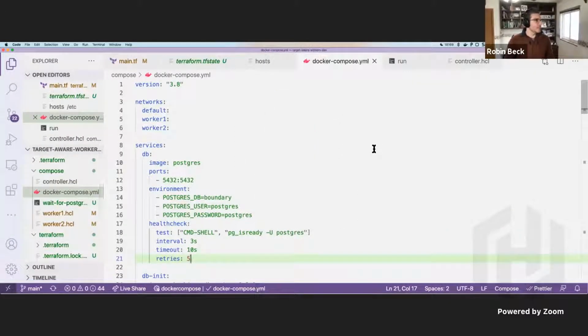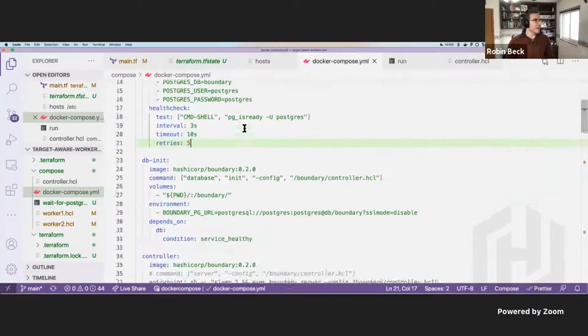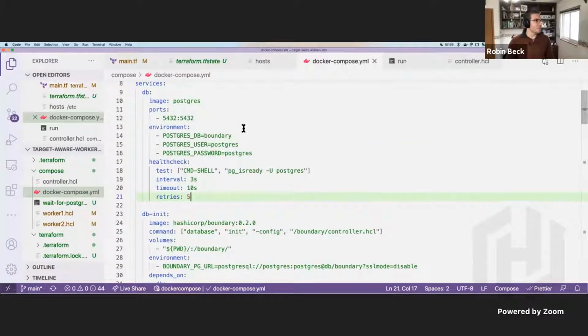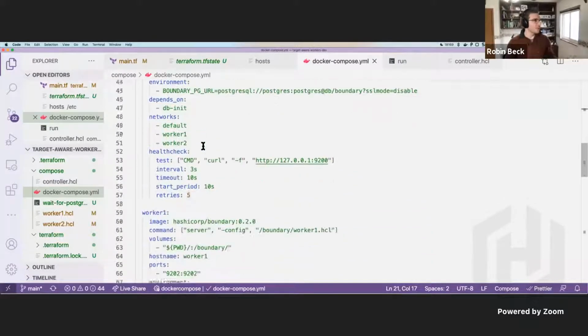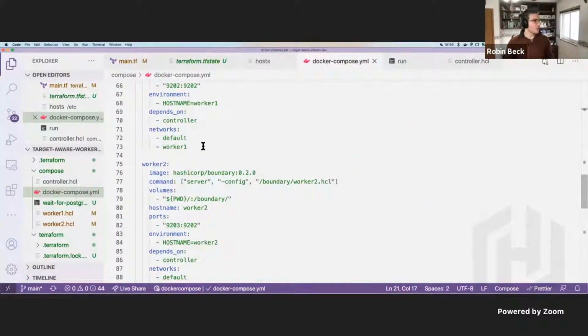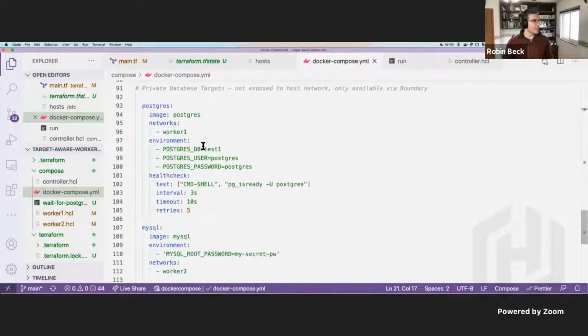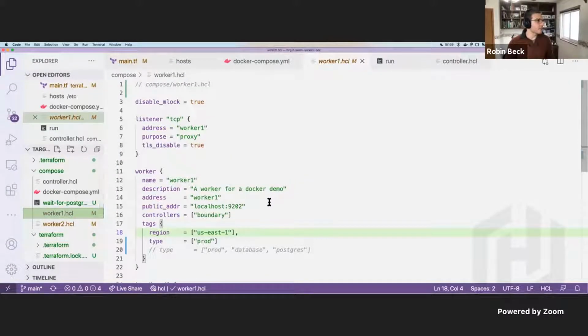Great. So essentially, here's the compose environment. It's got databases for Boundary, the controller, a couple of different workers, and then several different targets that have been defined that live on those networks. The important part here is the different worker configurations that are deployed.